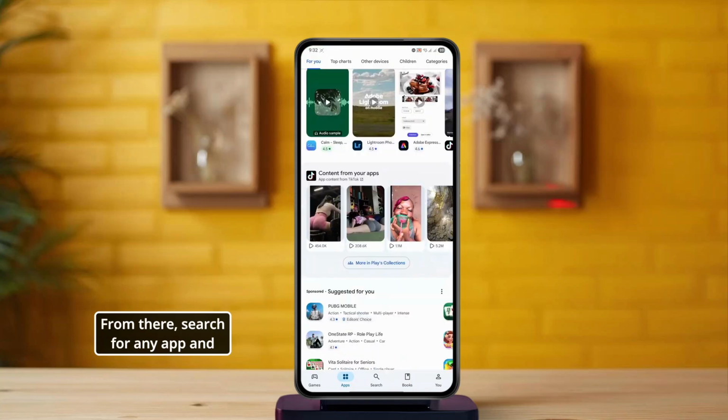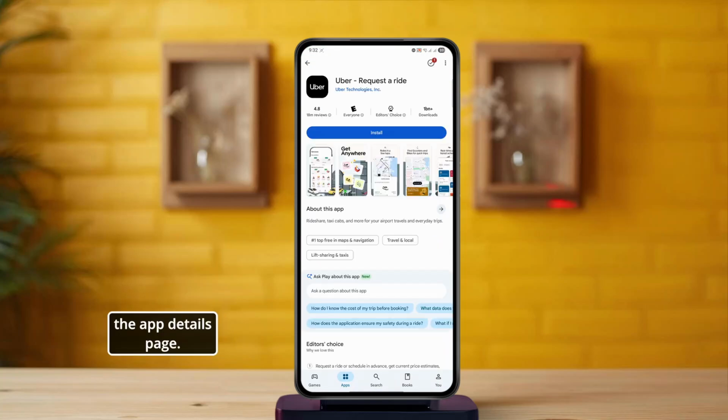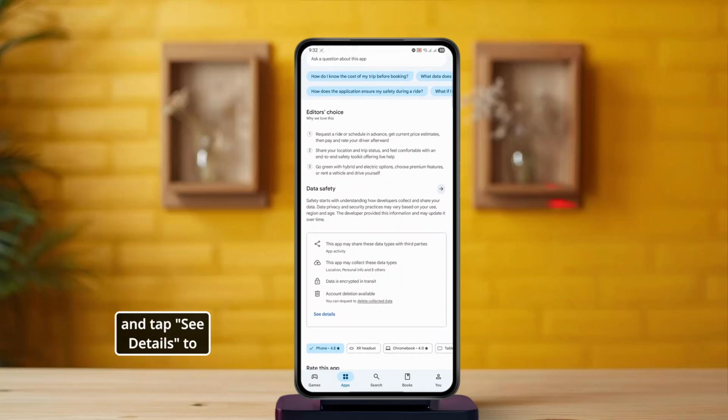From there, search for any app and tap on it to open the app details page. After that, scroll down until you see the data safety section and tap See Details to open the full breakdown.